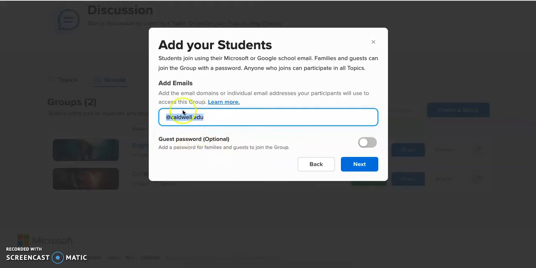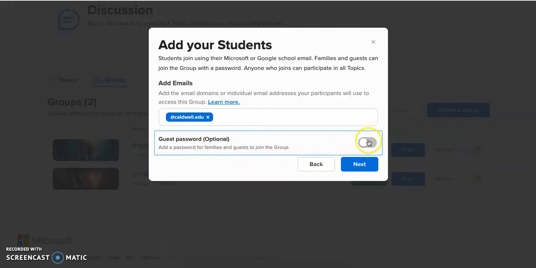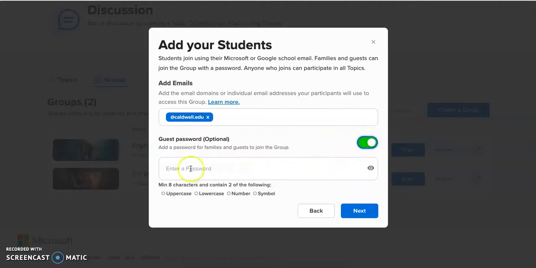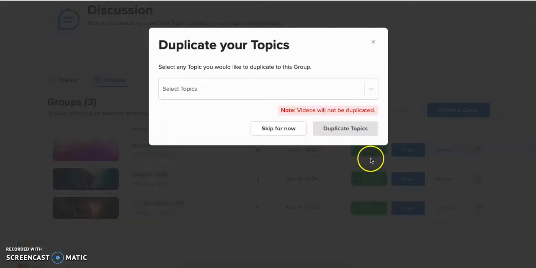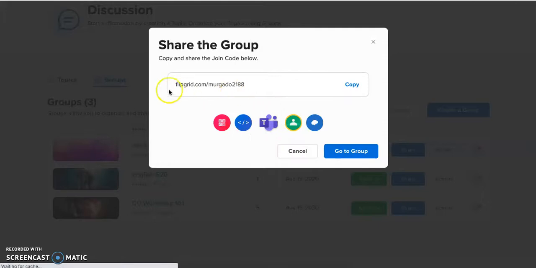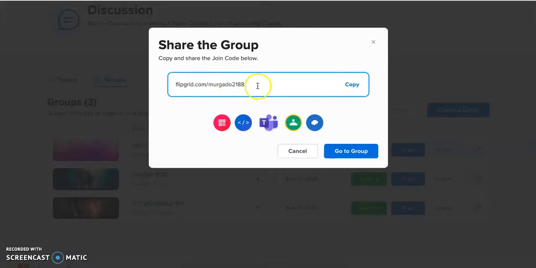You're able to add guests who do not have a Caldwell email address, but that is an optional thing, so you would want to check that off and then just put in a password for them to be able to gain access. For this example, I will not be doing that. I'm going to click on Next. And then this, we're going to skip for now because I do not want to duplicate any of my topics. And I can simply just copy this code and share this link with my students on Blackboard so that they can join my group on Flipgrid.